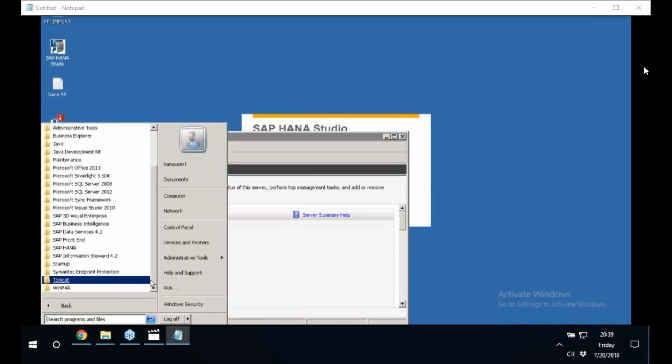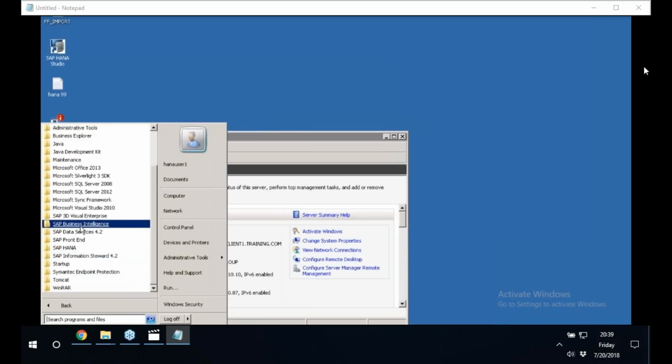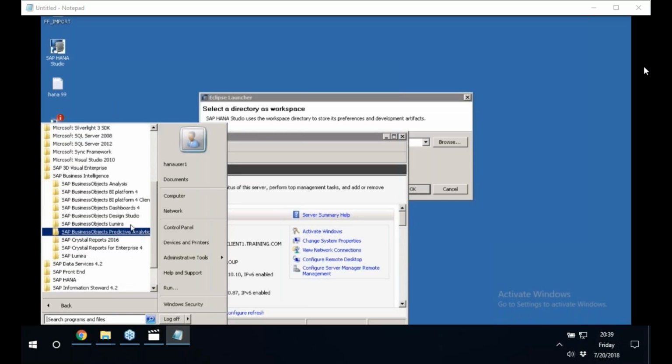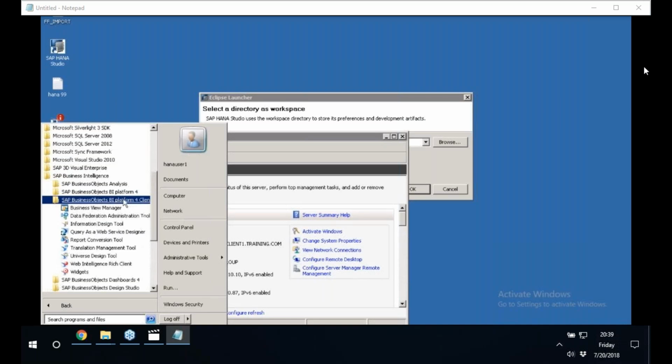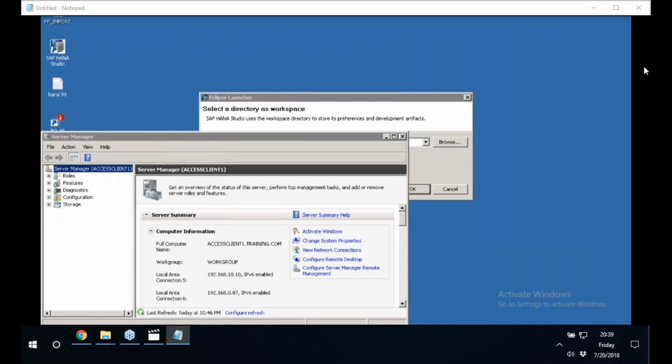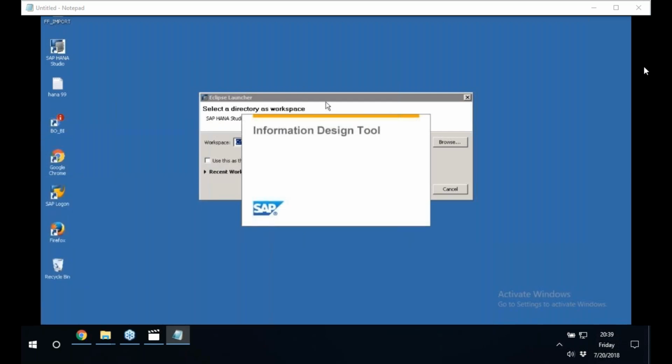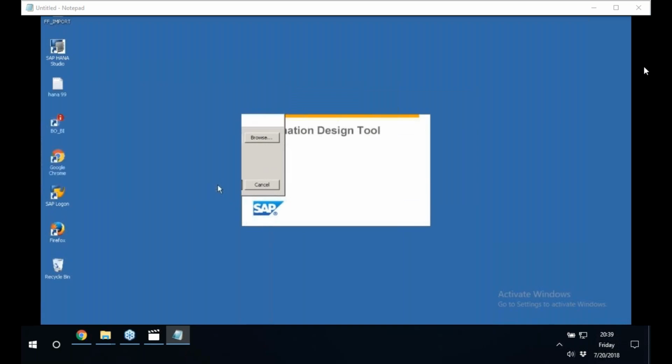Let me click on Business Intelligence. Let us click on Business Objects, BA Platform, Client Tools, and then click on Information Design Tool. So once you click on Information Design Tool, click OK. So now we're logging into the Information Design Tool.